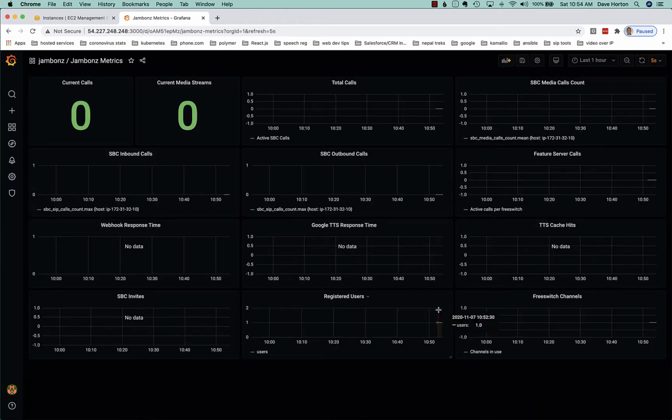There's a dashboard called Jambonz Metrics. This is the one you'd spend a lot of time with. It's got a lot of really useful metrics to give you kind of a heads up at a glance display of how the system is doing, both in terms of SIP calls as well as media streams, webhook response times, the response times to Google TTS, as well as the percentage of cache hits and so forth.